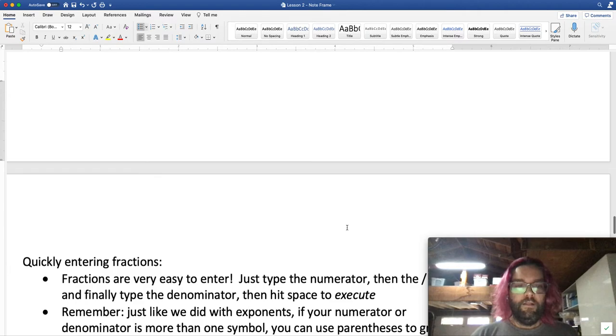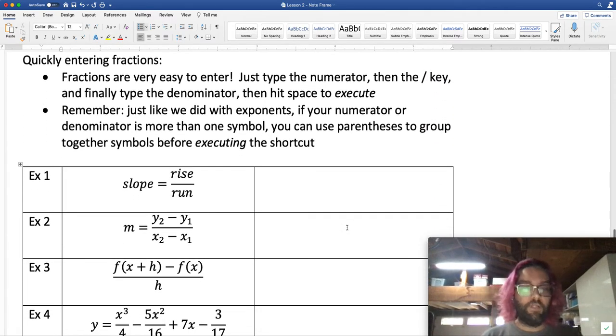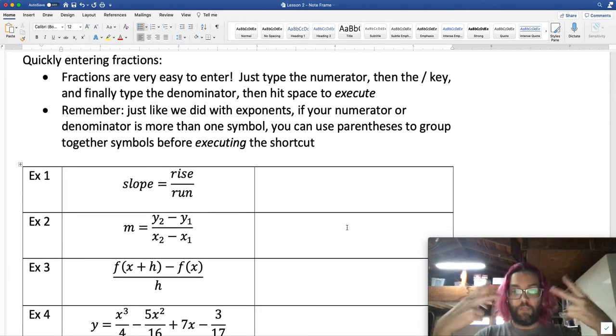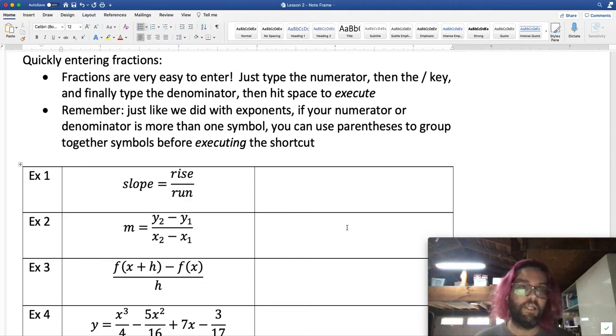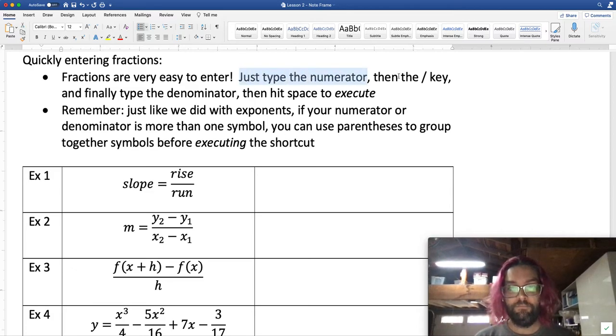Okay. Let's move to the next part of our lesson. I think we've got this one and then one more part, and then that's the end of our lesson for today. So the next part is about quickly entering fractions. Good news, fractions are really easy to enter. All you have to do is type the numerator that you want, then type the / key, which is right underneath the question mark, next to your right shift button probably, and then finally type your denominator and then hit space to execute.